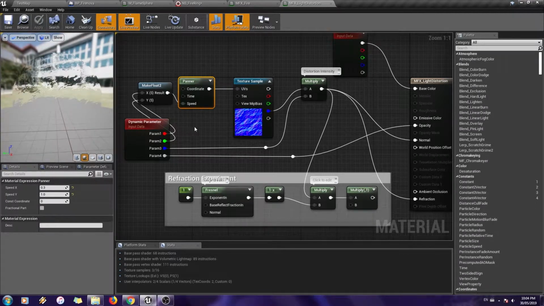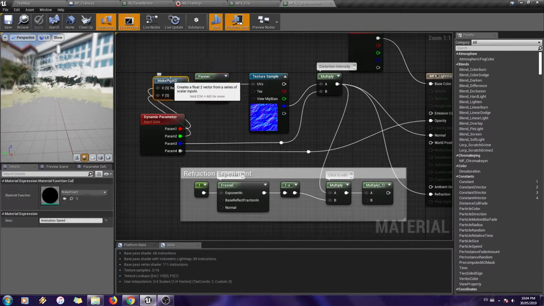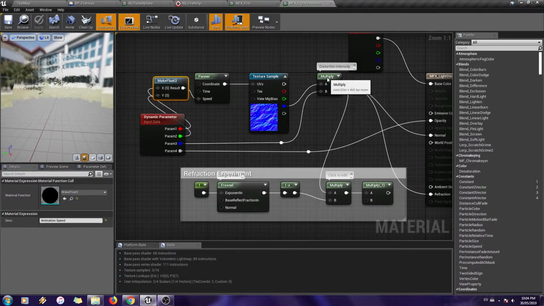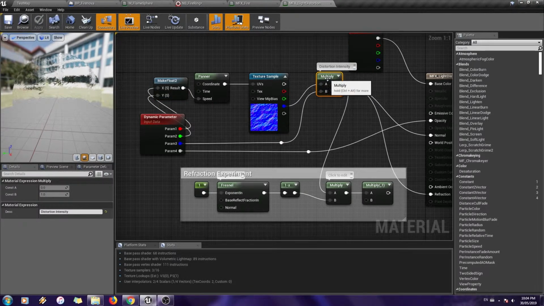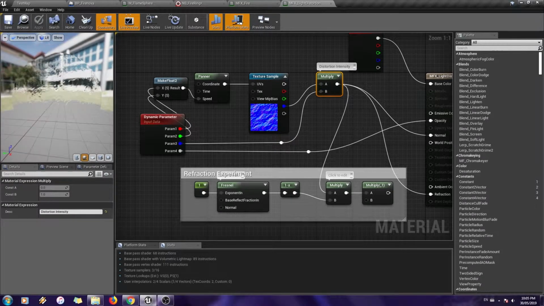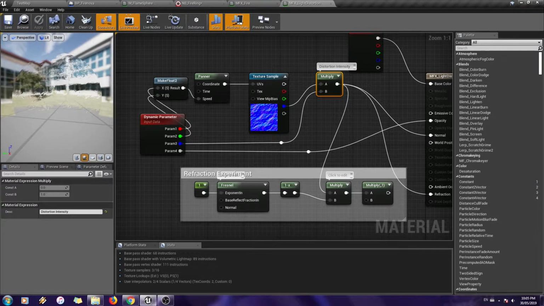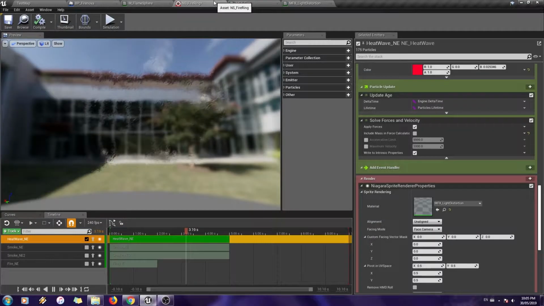And then I exposed the speed parameter, so I can control how fast the distortion is taking place, and this parameter here is used to amplify how distorted the light distortion is. So the higher the number, the more distorted the scene behind it becomes. And that's the light distortion.